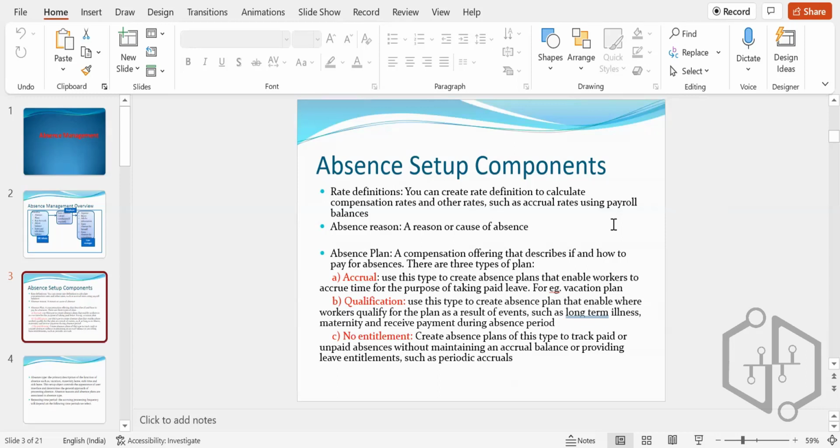Accrual plans are those where you create absence plans that enable workers to accrue time for the purpose of paid leaves. So accruals are where what? When you are taking paid leave, that is for vacation. Suppose, for example, vacation. When I'm going for a vacation, in that case also you will be paid. You will be paid for that.